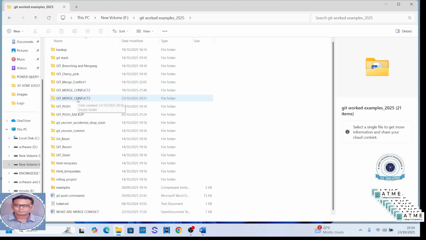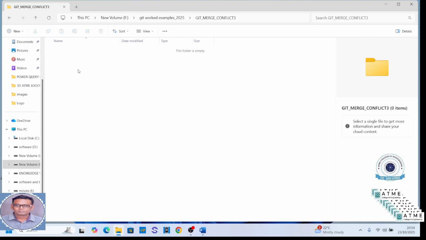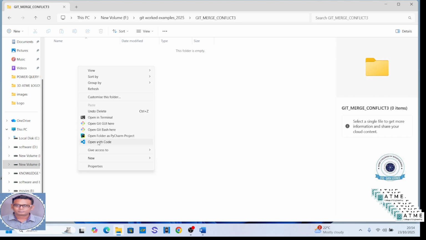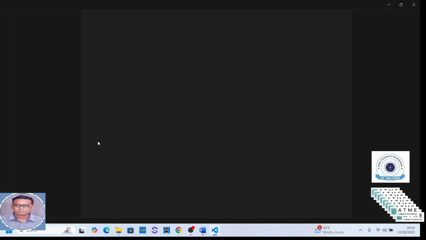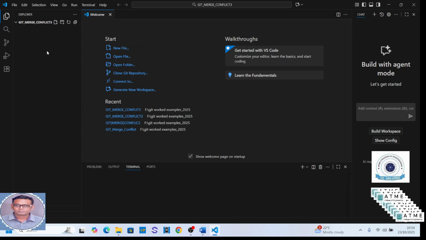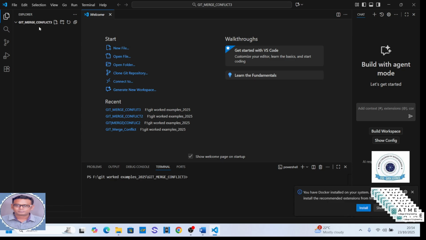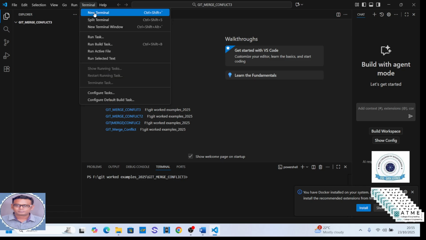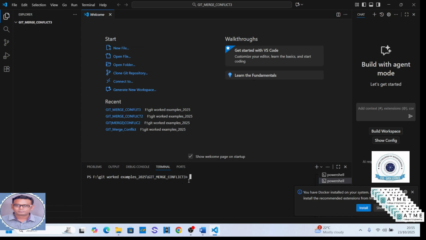We'll get into the newly created folder, git_merge_conflict_3. I'll right click it and open with Code. This ensures that VS Code is opened in the folder git_merge_conflict_3. I'll go to terminal, click on new terminal. My first step will be to initialize the repository. Here I have initialized the empty repository, git_merge_conflict_3.